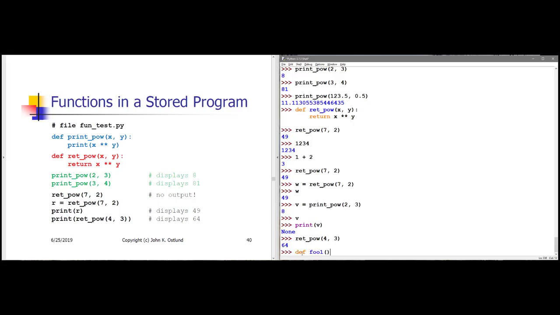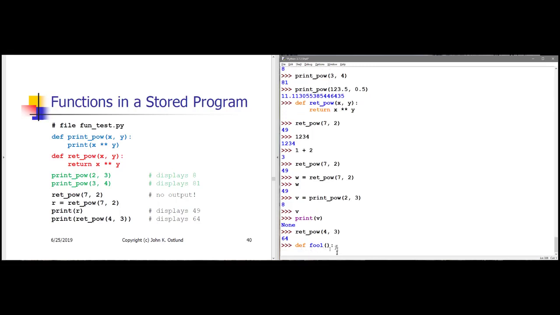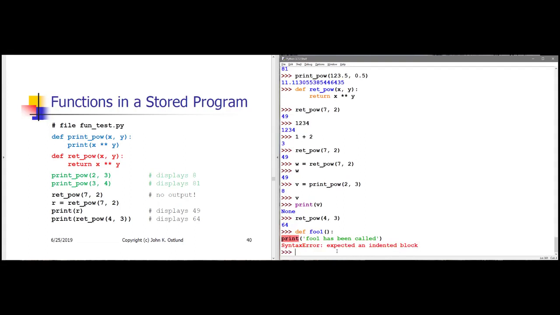foo1, this time I'm going to define foo1 not to receive any parameters at all. Notice that IDLE's interactive shell automatically gave me indentation. But if I mistakenly removed that indentation and said something like print foo1 has been called and hit enter, now I get yelled at because I forgot my indentation.